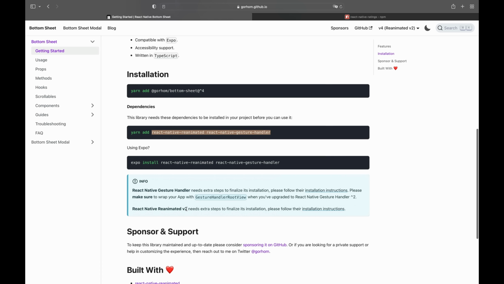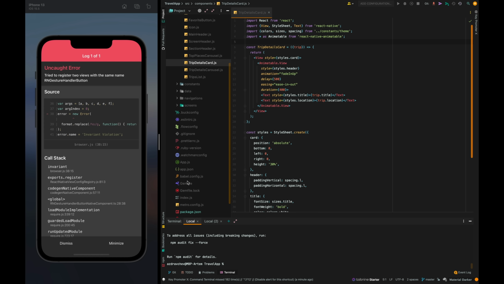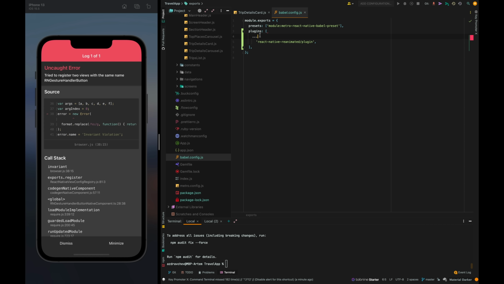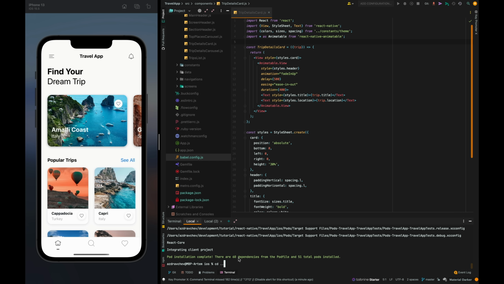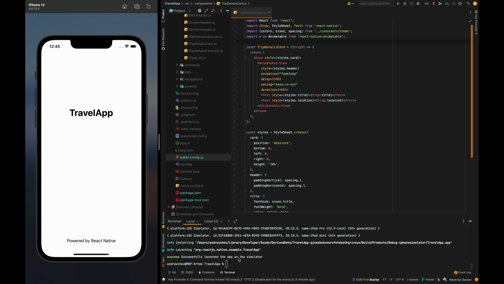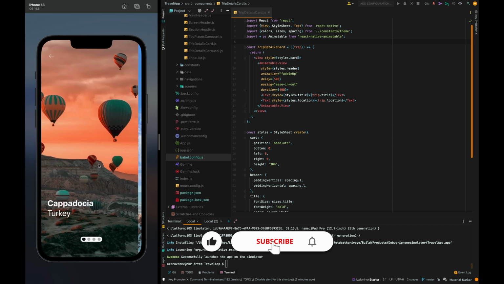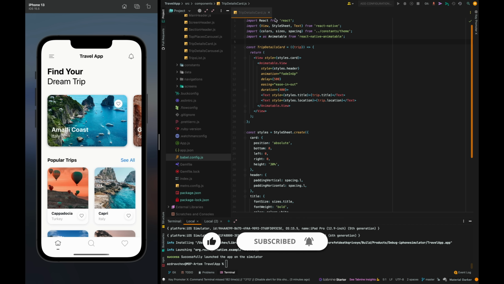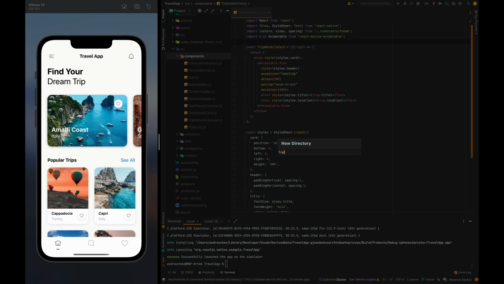Since I use React Native Reanimated version 2 in this application, I need to add a plugin to the babel configuration. After that, we need to install pod for iOS and rebuild the project. Great. Let's create a folder for our screen and move the trip detail screen there.